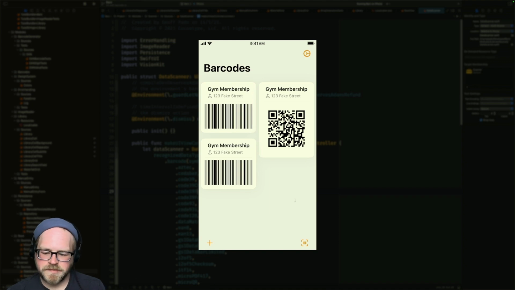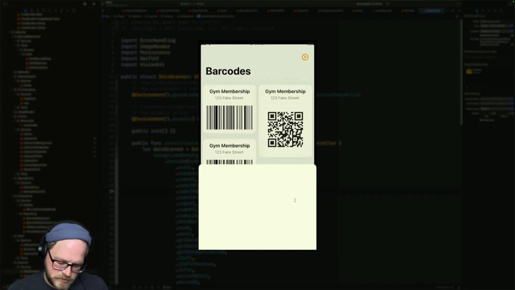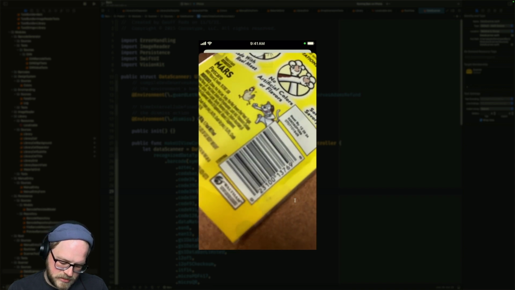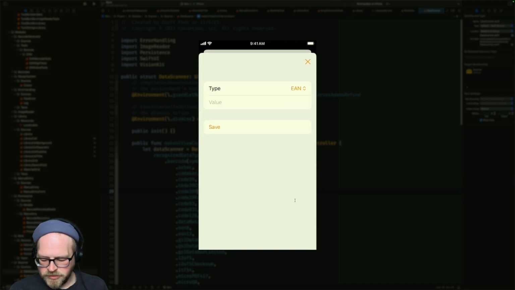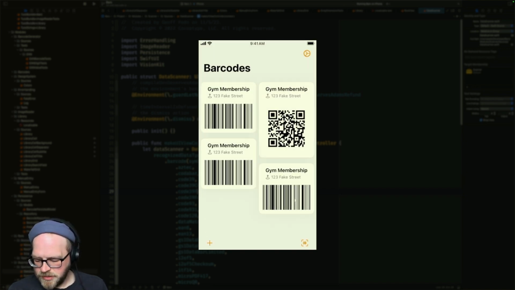And then I have the ability to scan new barcodes. You just scan. Oh, there we go. Add the new barcode. You can also type them in manually. I need to fix up this UI. This UI is gross, but those are your options for that.